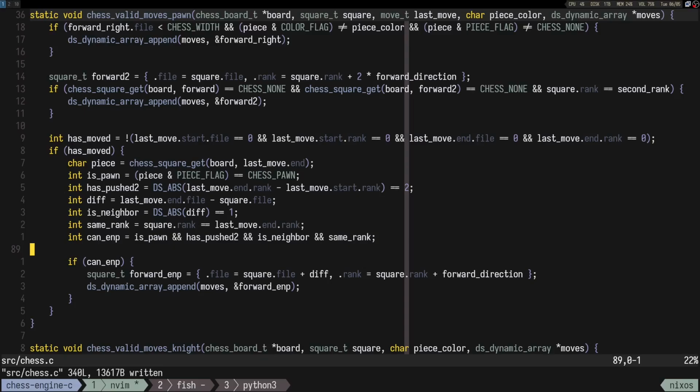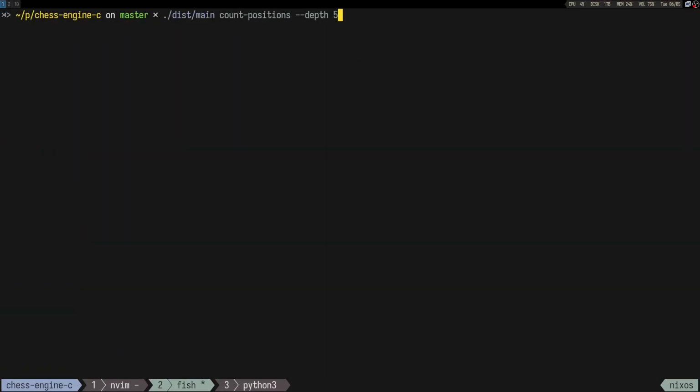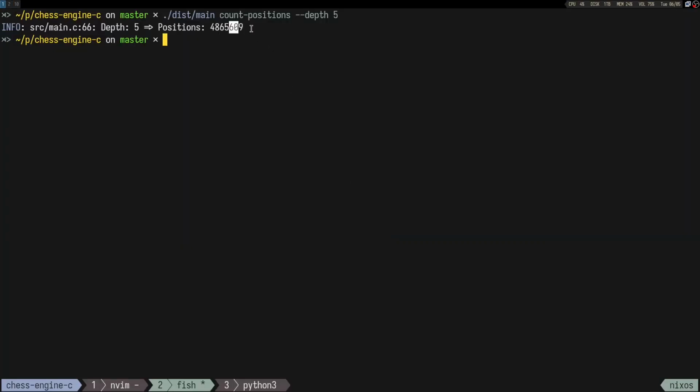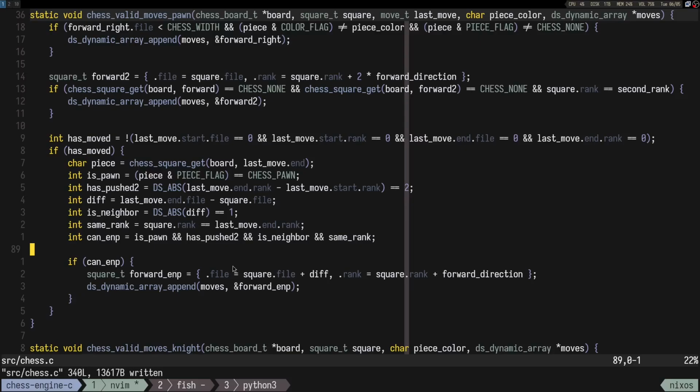Let's think about it. I mean, let's check if this thing at least at depth 5 works. No. Now it works, right? We get 609. So that was missing. But now we have to remove that pawn. How can we say that?